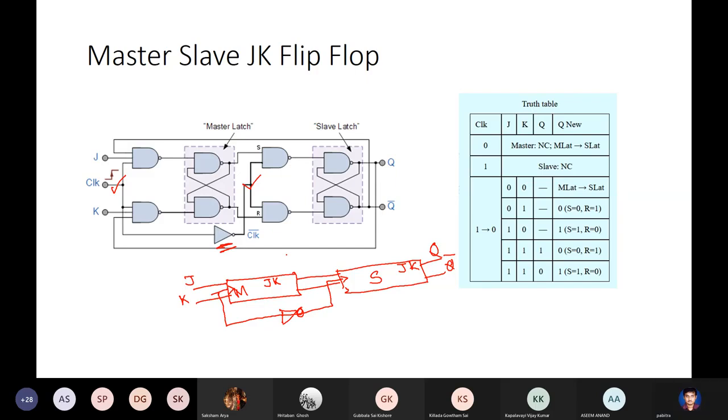So what is the advantage? If we look at the clock as an enabler, this master JK, when the clock is on, only then will changes happen. Let's say this is the clock is on period. This is the clock is on period. Only then whatever change in the output. Let's say this is the output only. Those kind of changes happen.